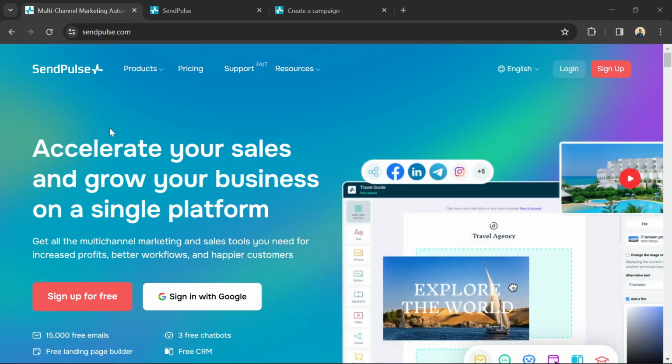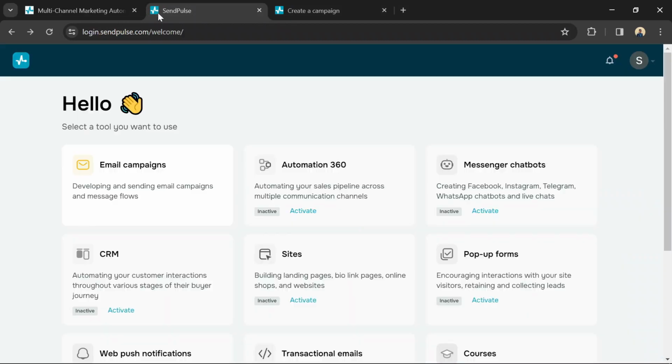After signing up, you may need to verify your email address. Use your credentials to log in to your SendPulse account. Navigate to the address book section and create a new mailing list. Add contacts to this list. You can manually add them or import contacts from a file.